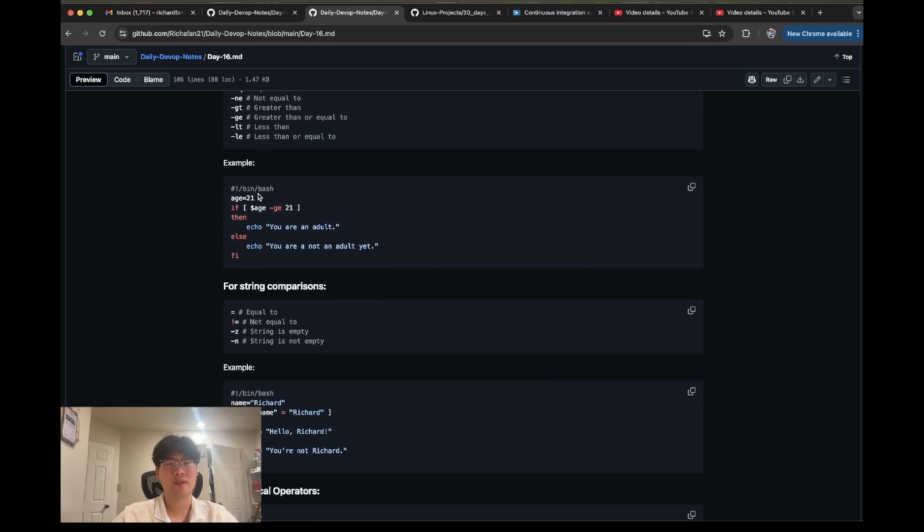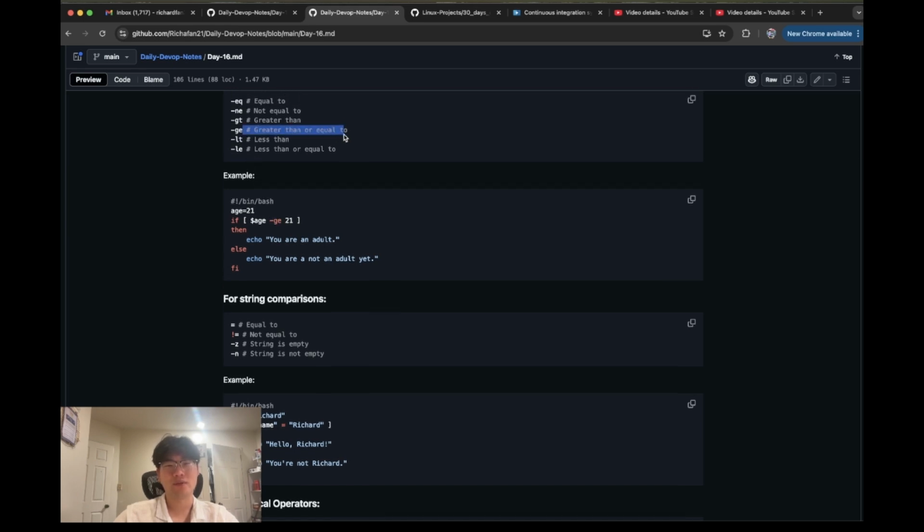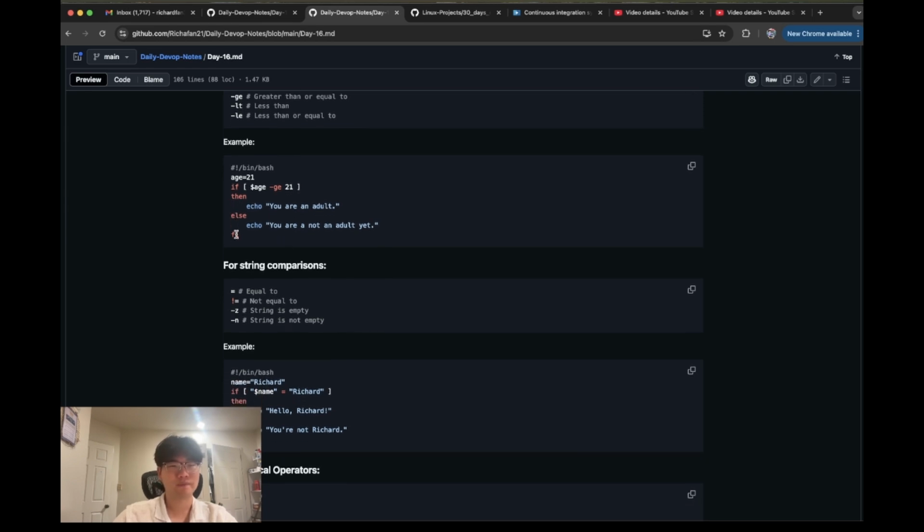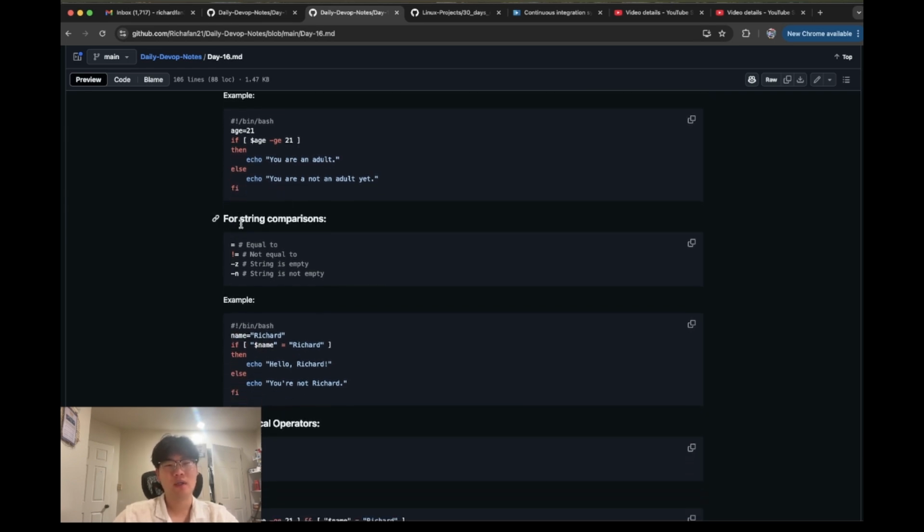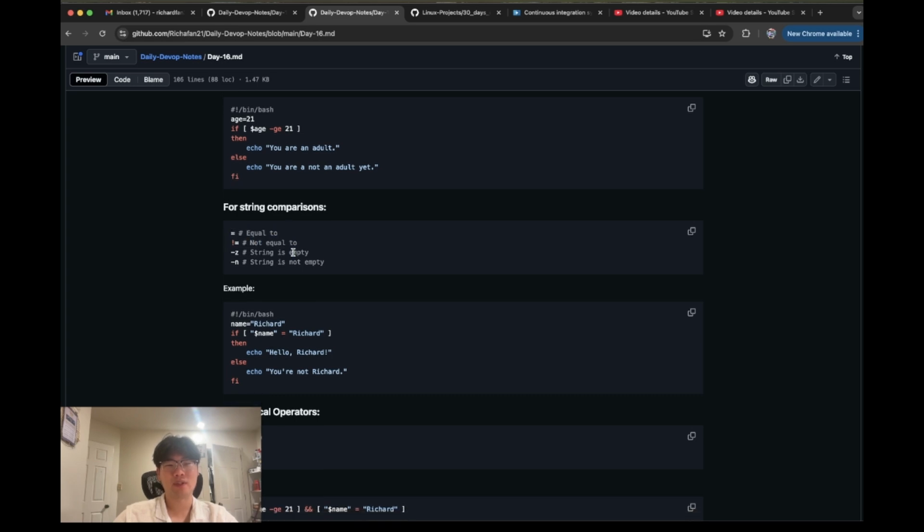So for example, right here we have a variable age, 21. If condition age, make sure to have the $ sign in front of it to use the variable, and then option -ge, which is greater than or equal to 21, echo, else. Pretty simple. String is a lot easier for me to remember because equal and not equal to are just equal sign and then exclamation mark equal.